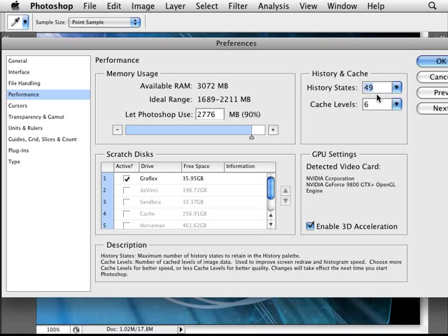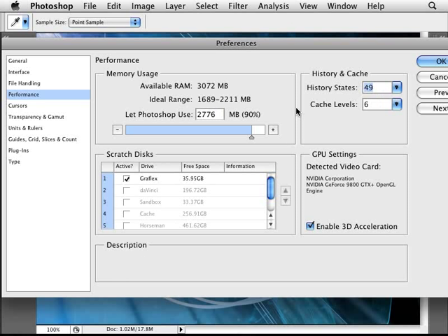So if you find your computer's being sluggish, reduce your history states. And if you find that for what you're doing, your computer's just fine, and you are essentially wanting to go back into more history states, but you find yourself running out, increase the history states.